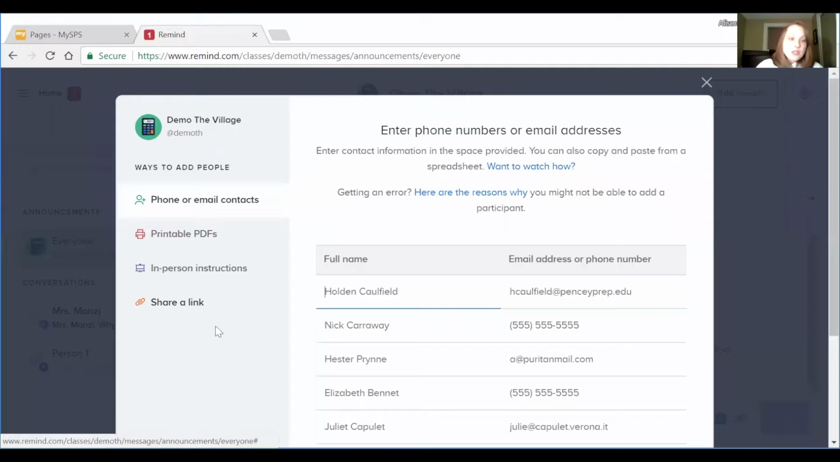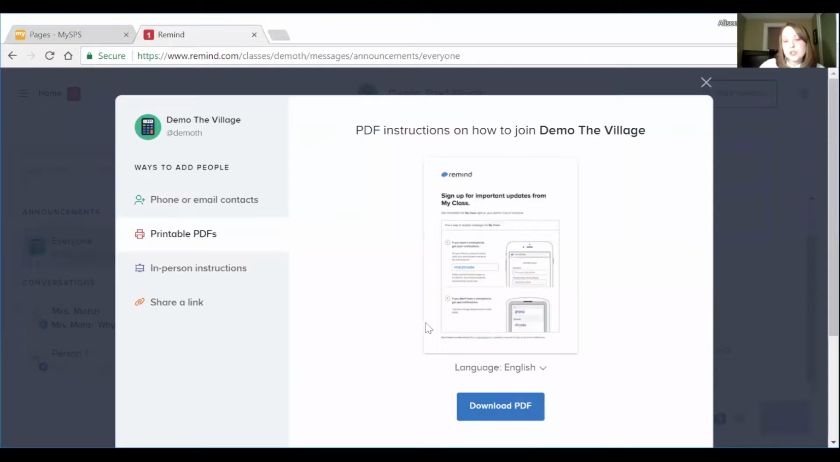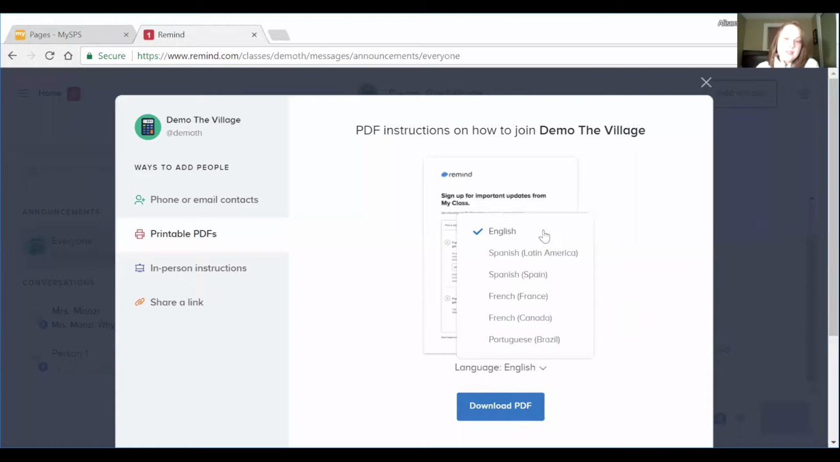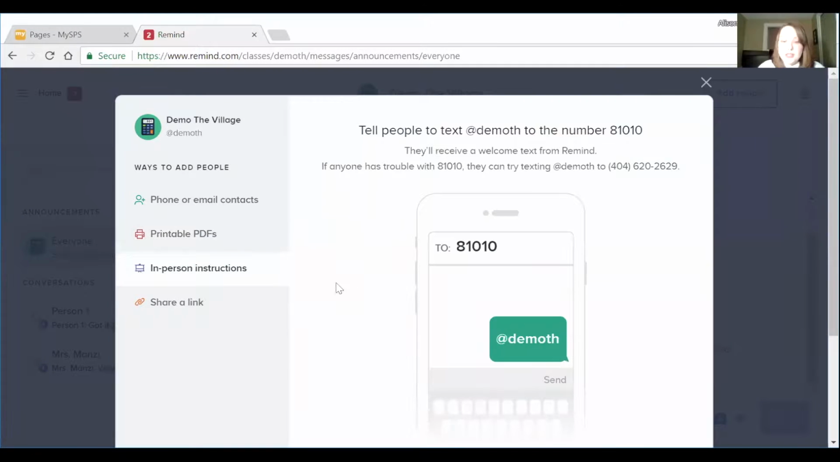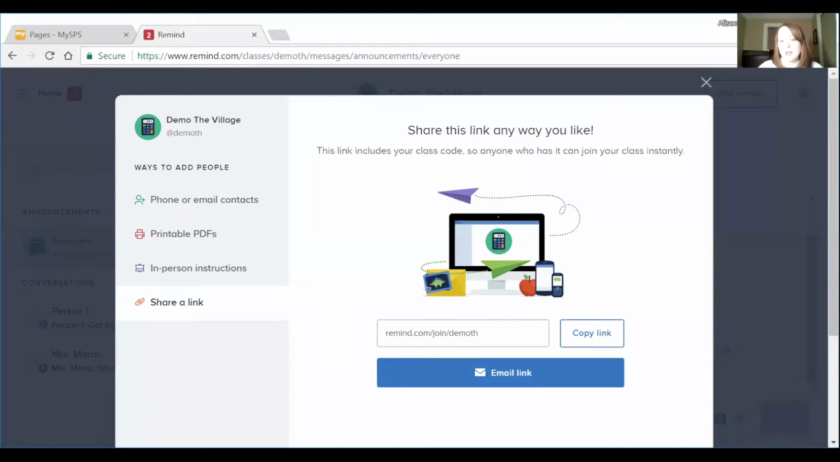So there's lots of ways you can add people. You can add people manually here with phone or email. You can get a printable PDF that shows people how to sign up if they want to just download the app and sign up. And you can see here they do it in a lot of different languages. So for my Spanish parents, I have printed a version of this out in Spanish and sent that home with them. In-person instructions, so you can just tell people to text a code to a number, or there's even a link you can share and email somebody.